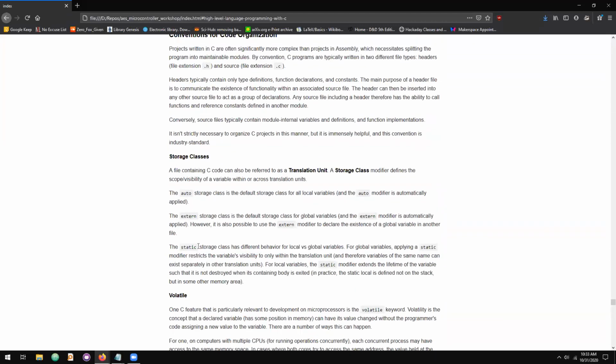If you apply the static storage class keyword to a local variable, you can treat it as if it has the duration of a global variable. So it's still only visible within your local scope. But if you call the same function, the statically declared local variable will contain the same value that it ended up with when you last called the function.